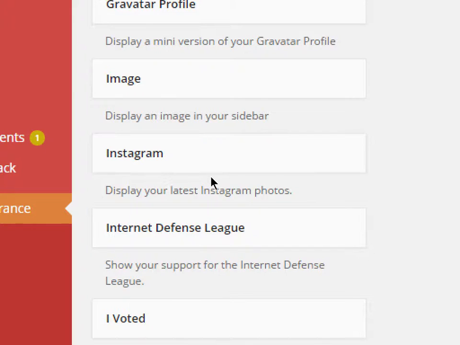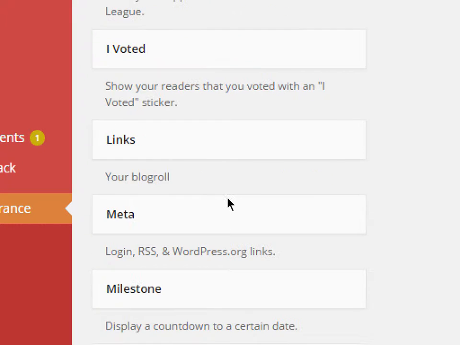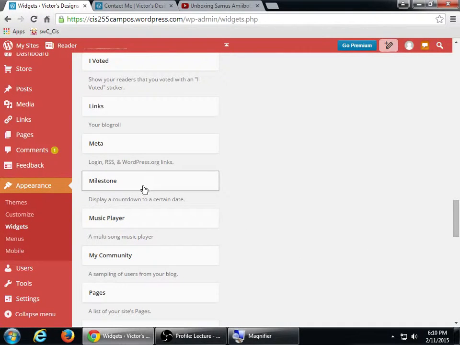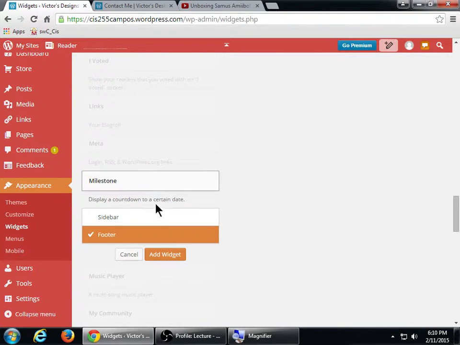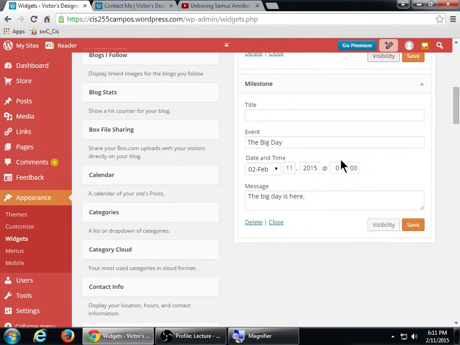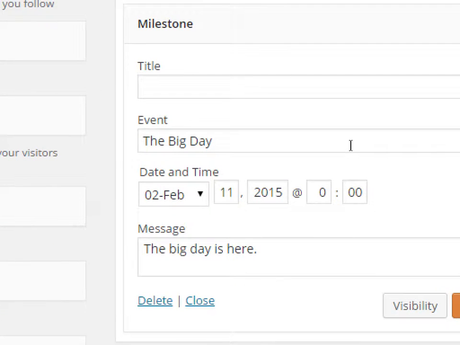Or what else? Show something here. I voted. Or links. You can display a milestone. That one's new, I hadn't seen that one. Milestone: display a countdown to a certain date. So I can say, okay, put that in my footer. How does that one work? The event, date and time, message, the big day is here.